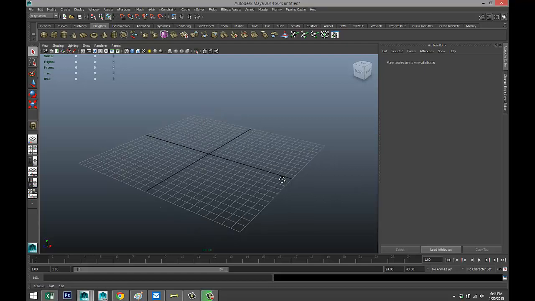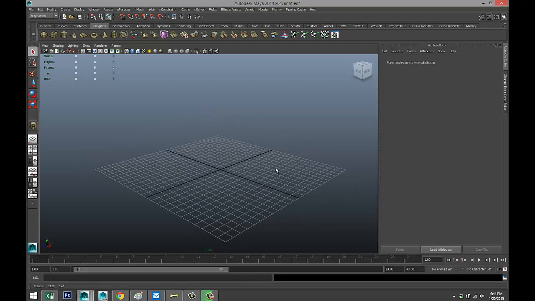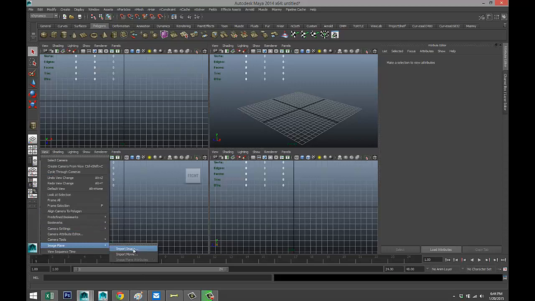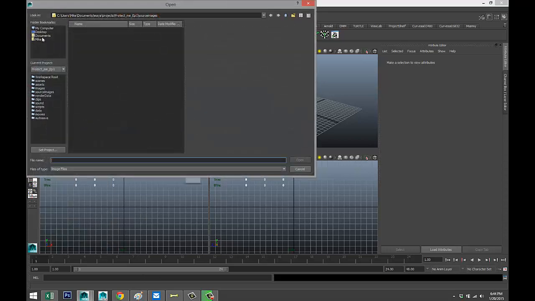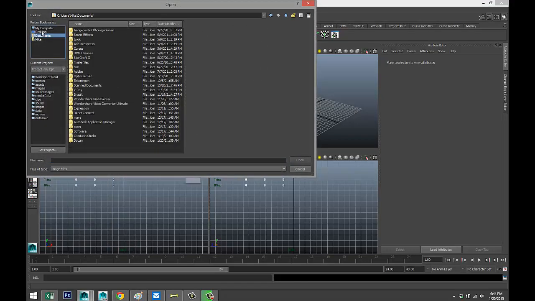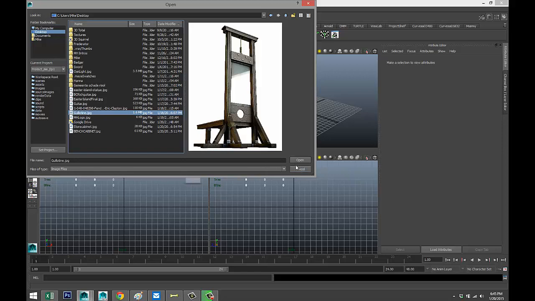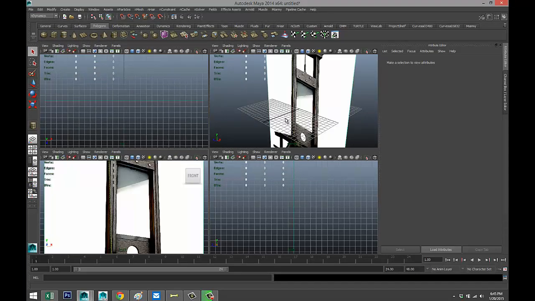Today we are going to model a guillotine. For those of you who don't know what that is, I'll quickly load a reference image. I'm going to go to my panel view, go to my front view, click on View, Image Plane, Import Image. I found this file right here. Where'd he go? There he is. Okay, so that's a guillotine.